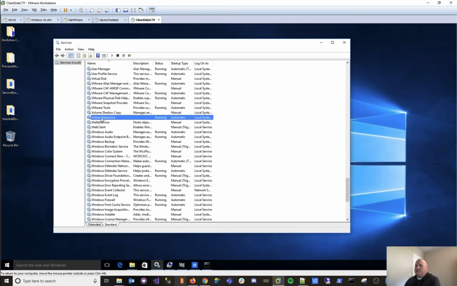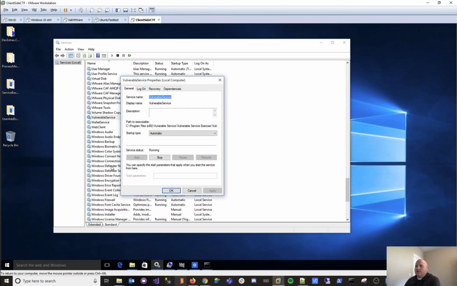So first we've got the service running here, vulnerable service, and I am logged into the CTF machine as the user named standard, which is the administrative user on this machine. When I go to vulnerable service, I right click and go to properties. You'll notice that it's named vulnerable service and the display name is vulnerable service. The path to the executable is C, program files x86, vulnerable service, and then vulnerable service exe. What you'll also notice is there are no quotes around this service path. So what that means is that it's exploitable due to a vulnerability called unquoted service path vulnerabilities.